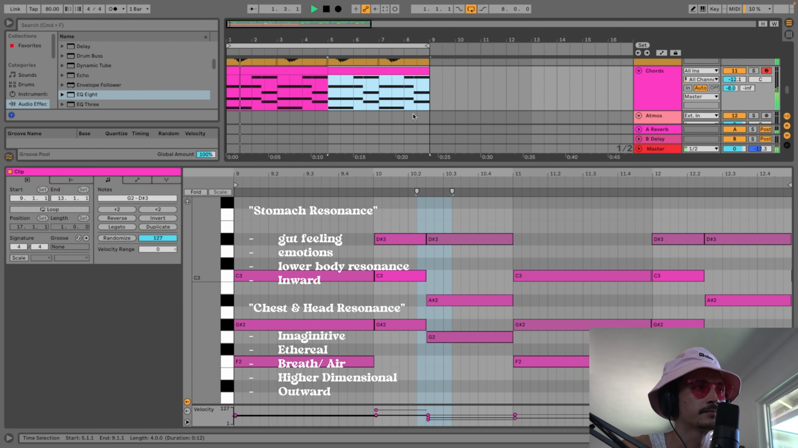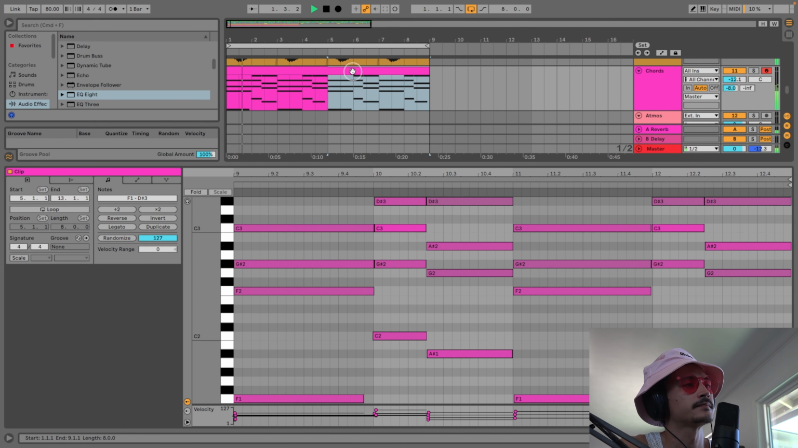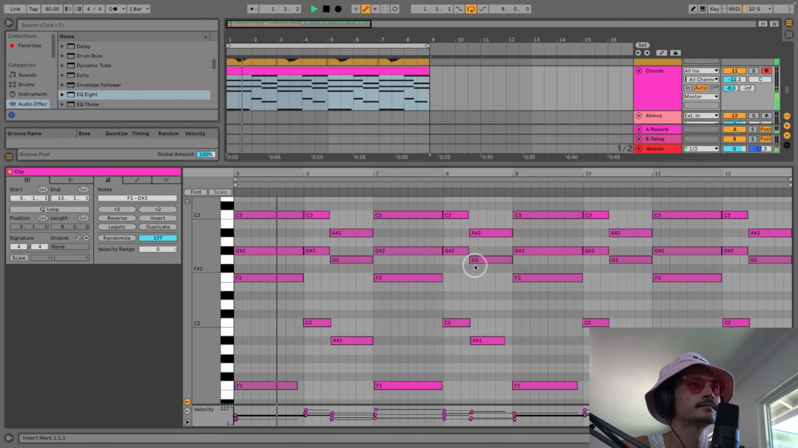The intuition. The beginning of our emotional response. All the high end resonates in the chest and the head, and much more like higher dimension, higher density, airy, heady. But it doesn't carry the weight that those low frequencies bring.